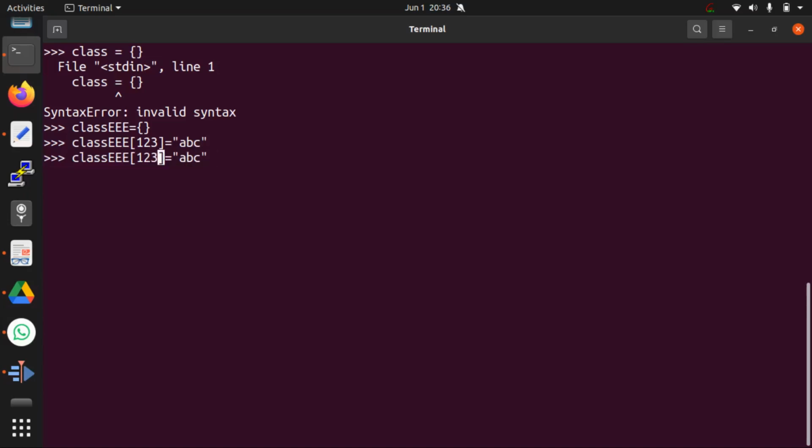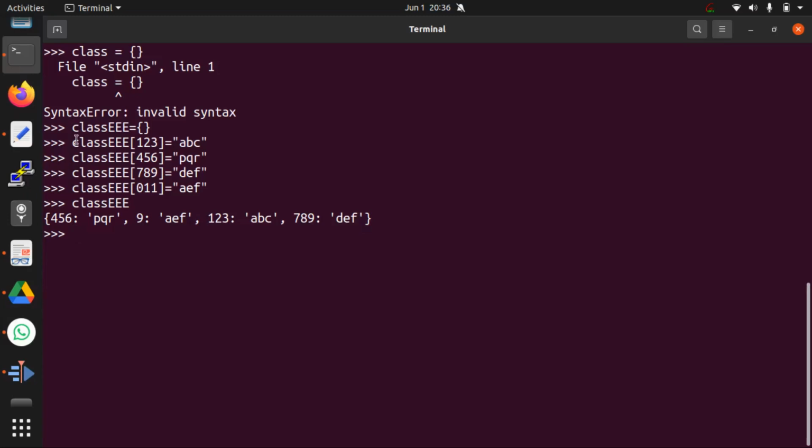Fine, let's say class dictionary has another USN called 456 with the value PQR. Let me give one more value, DF, and another, 1, with the value AET. Some random names I've given. If I look at my class triple E dictionary, I have a key 456 with value PQR, key 9 with value AEF, key 123 with value ABC, and key 789 with value DEF.